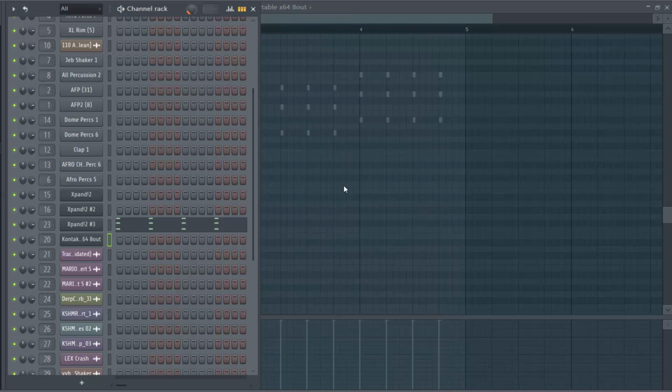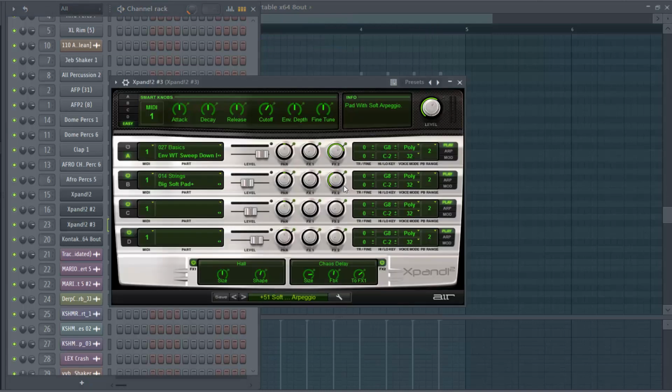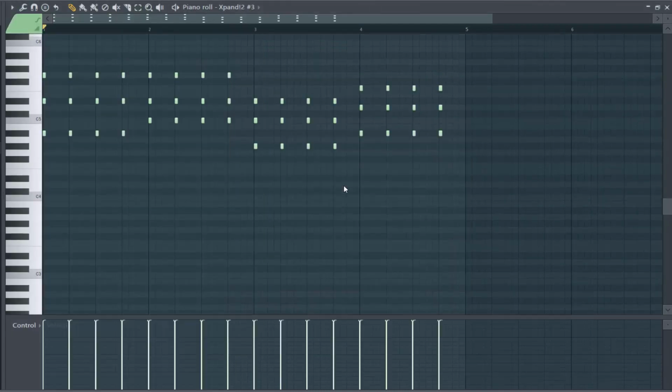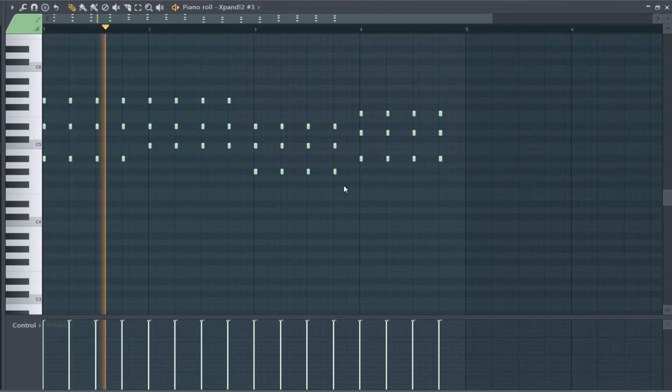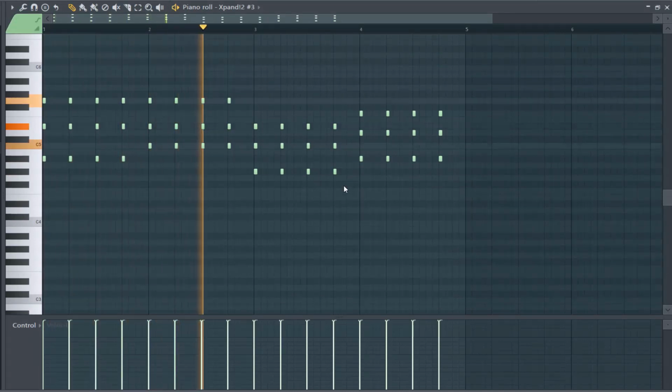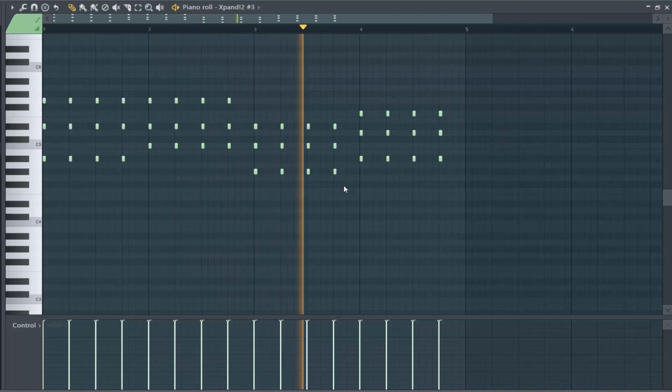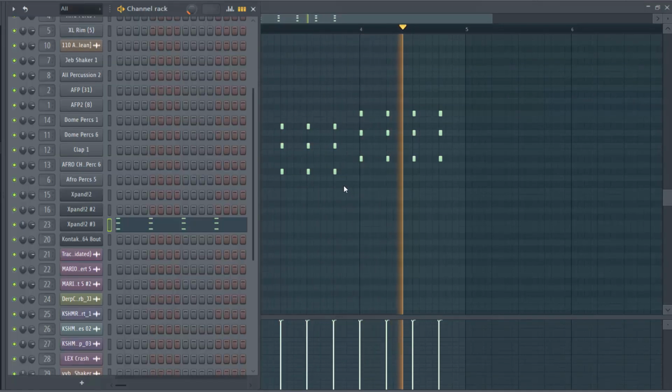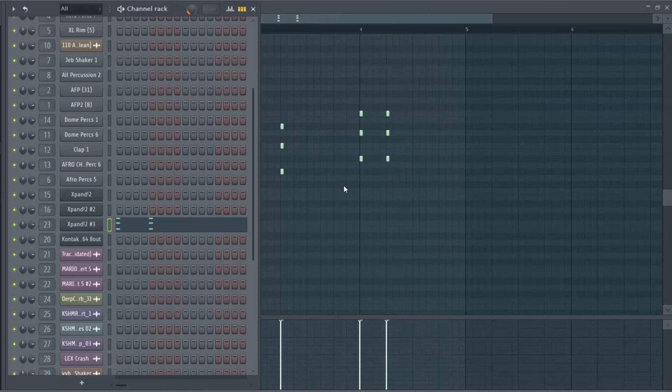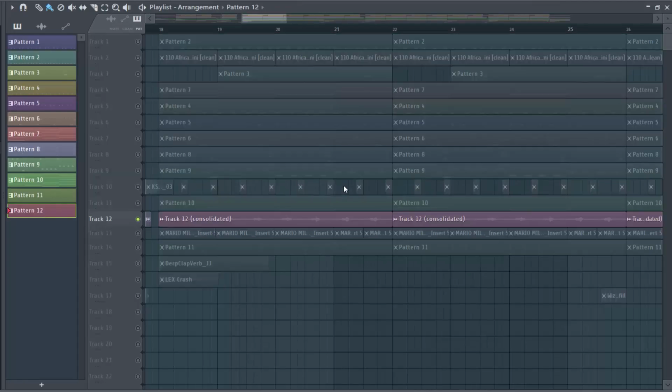That's it. So I have another pad here based on that same progression. You can see it vamp. I'm just vamping it. Yeah. Nothing is left out.